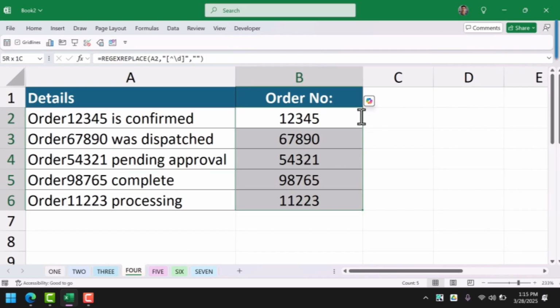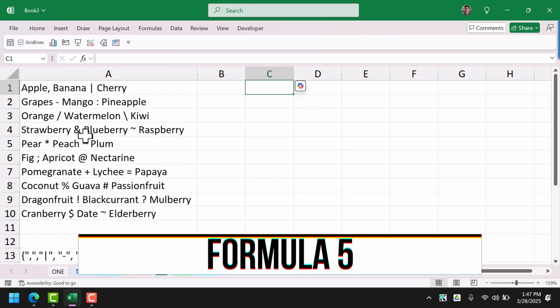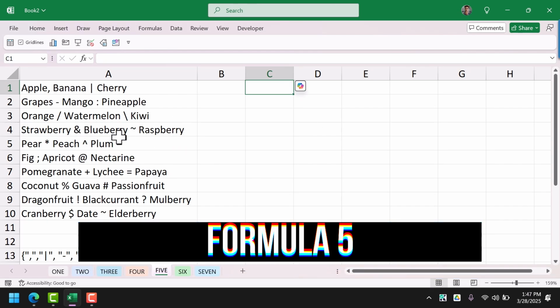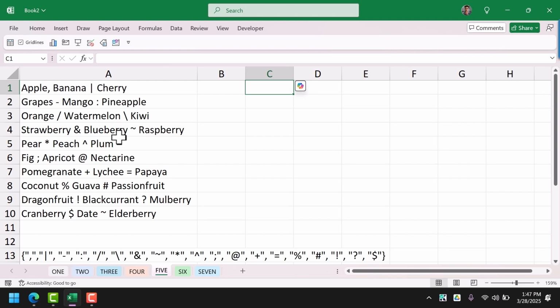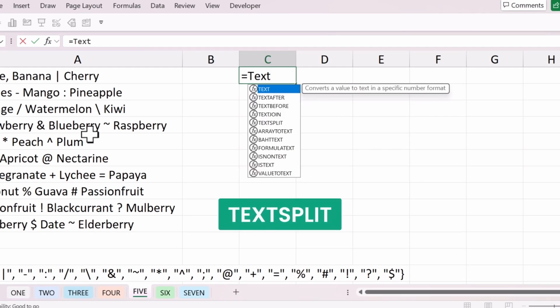numeric values. And here I have this data in column A, and in this column I have names of fruits. Now the problem is each name has a separation from the other using a special character. Now I want to extract all these names from each cell, but I don't want to use a complex formula. Now what I'll do, I'll use this new function called text split.